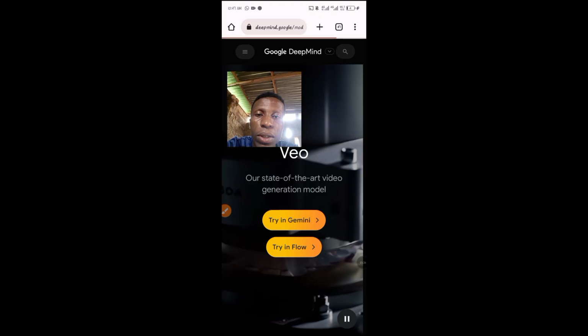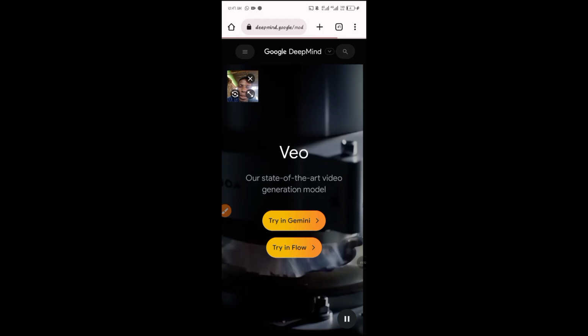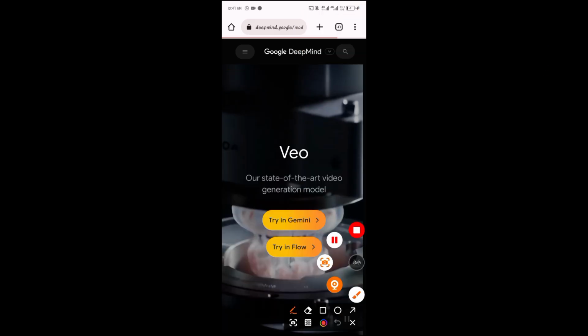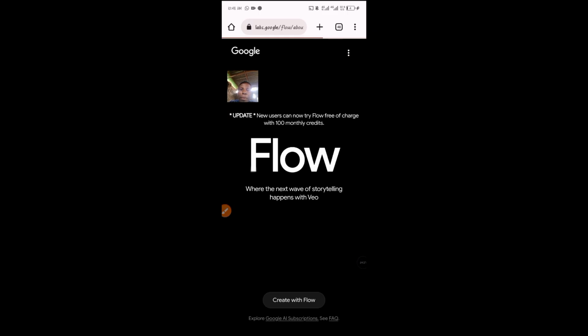If you have clicked that, let me minimize my camera. You see it's going to tell you, view our state of the art video generation model. Try in Flow. Click on this one, Try in Flow. Let's click on that and let's see how it goes. Very simple. You don't even need to pay anybody. I'm going to tell you how to do all these things yourself.